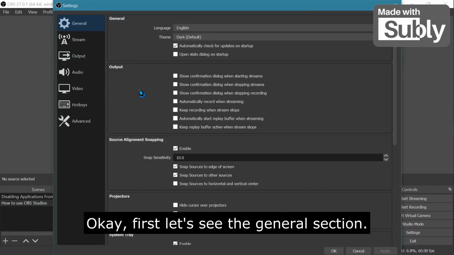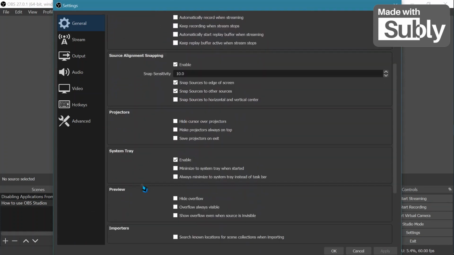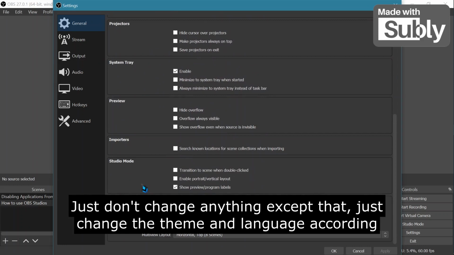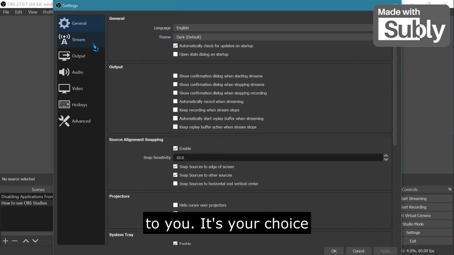Okay, so first let's see the general section. The theme and the language is your choice. Just don't change anything except that. Just change the language and theme according to you. It's your choice.